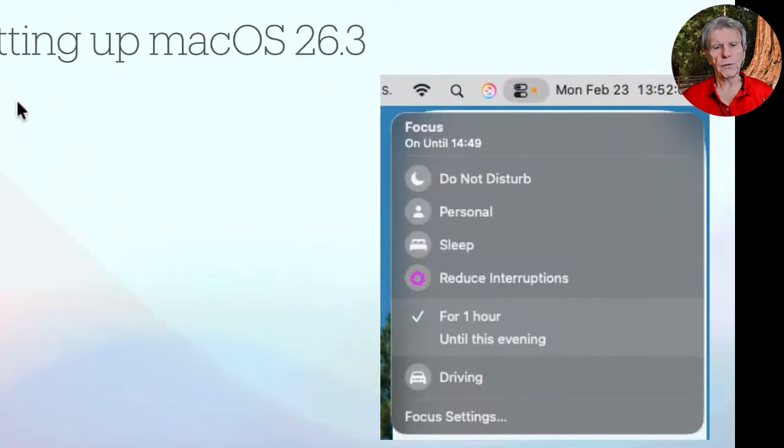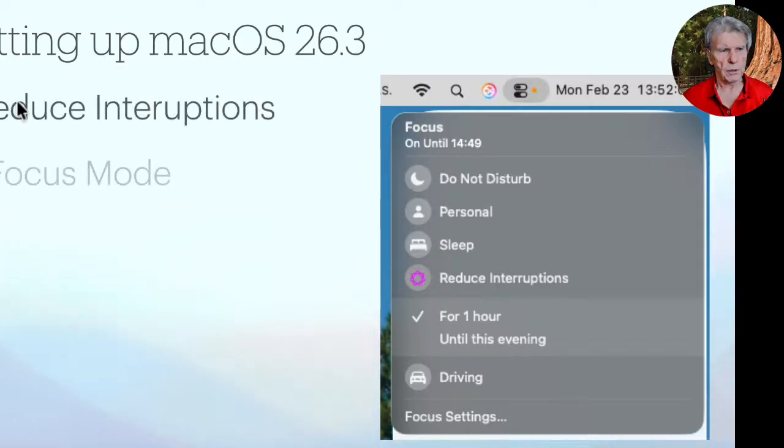So another new feature is reduce interruptions. It's a focus mode. So there's 2 ways to get to that. You can click on the little switches here in the menu bar just to the left of your date, and you can see the reduce interruptions right here. It gives you 2 choices for 1 hour or until this evening. So the idea of any of the focuses, of course, is to not be distracted while you're getting something done.